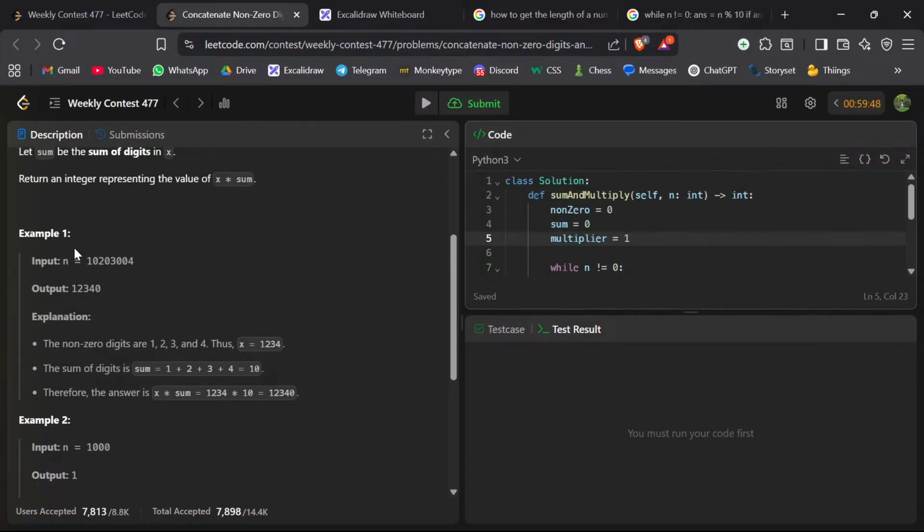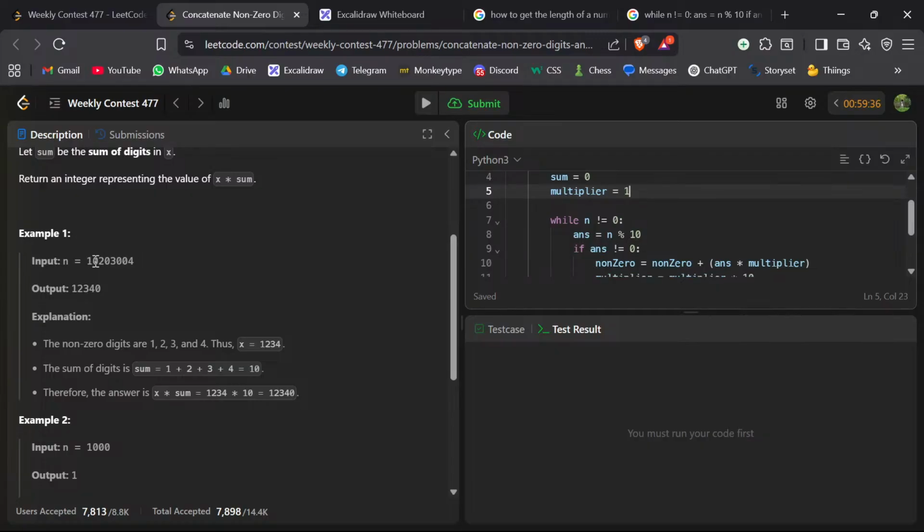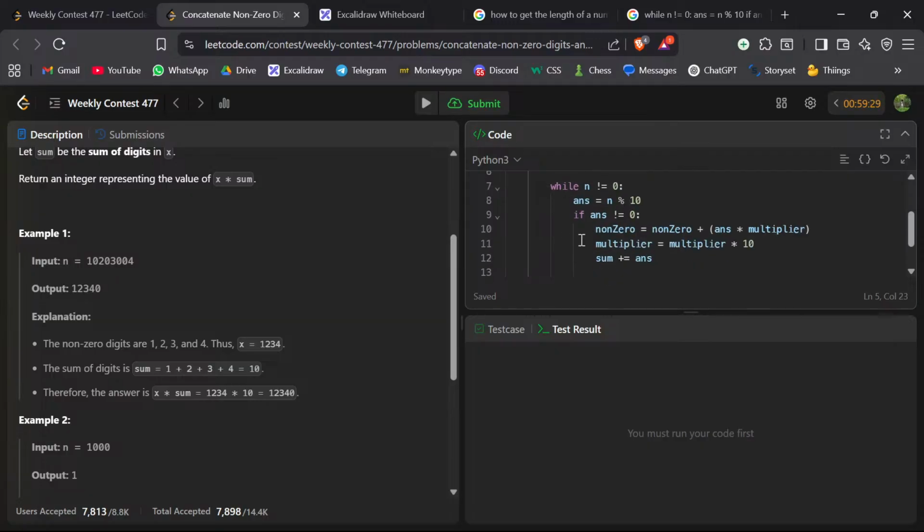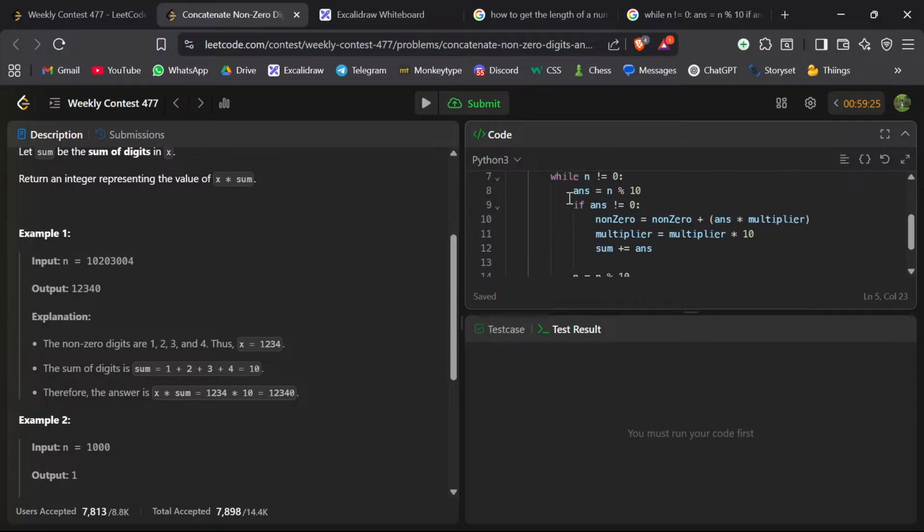Let's take an example: 1020303004. So non-zero is 0, and sum is equal to 0 also. Multiplier is equal to 1, while n is not equal to 0. So n is not equal to 0 right now, so the while loop part will run and answer will be equal to n modulus 10. That gives us 4.